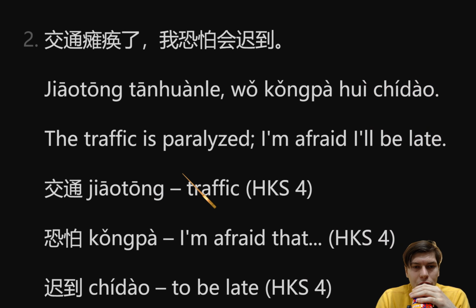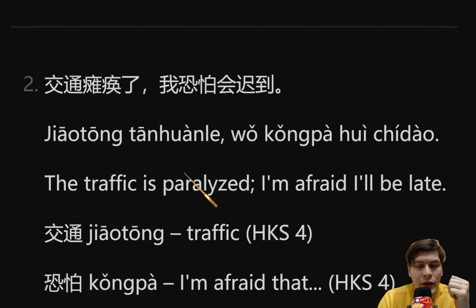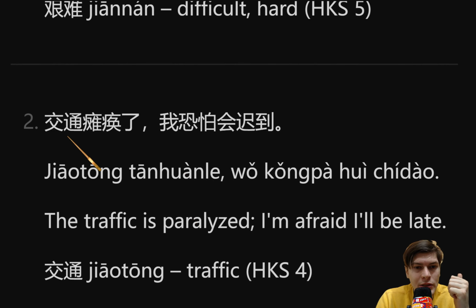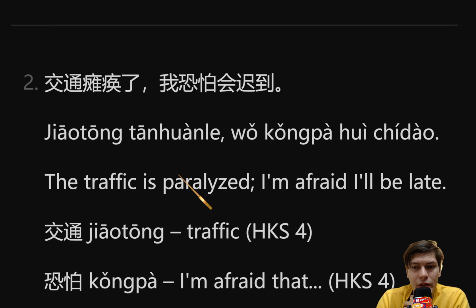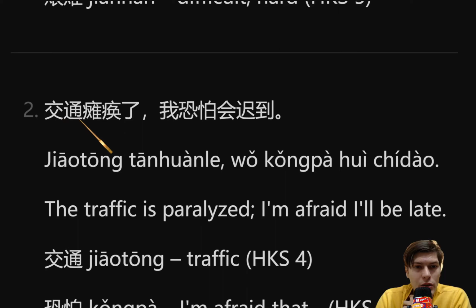Next one: the traffic is paralyzed, I'm afraid I will be late. 交通瘫痪了我恐怕会迟到. As you can see, we can say paralyzed about traffic. 恐怕 I'm afraid, 会迟到 I will be late. So the traffic is paralyzed, I'm afraid I will be late.